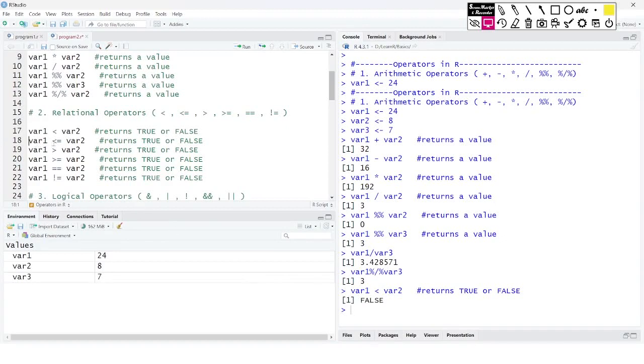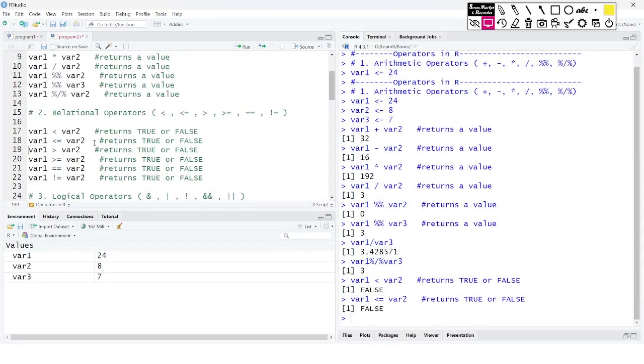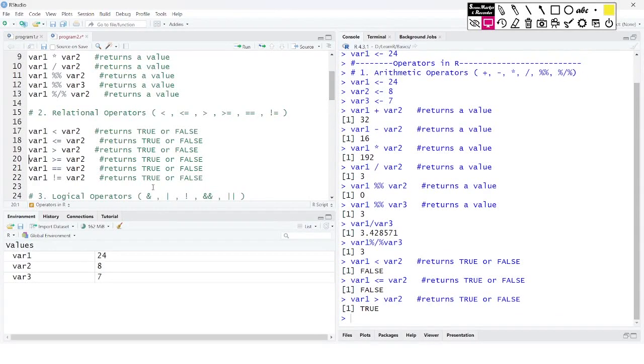Similarly, if I check var1 less than equal to var2, that means it is checking the equalness along with the less than. So again it will be false because 24 is neither less than nor equal to. You can mark this. Similarly, the next statement, var1 greater than var2. Now 24 is greater than 8, so this statement will return a true. You see, a true is returned over here.